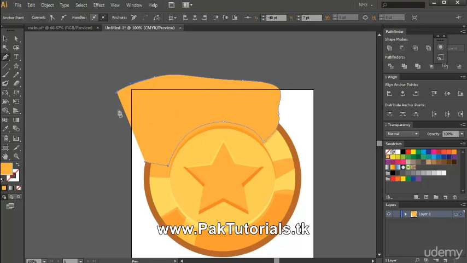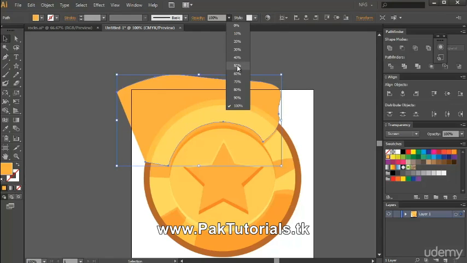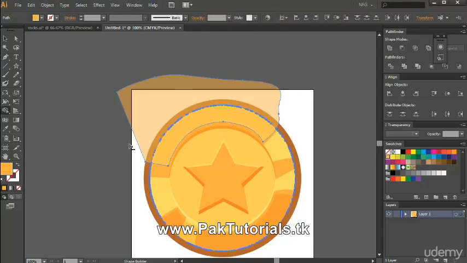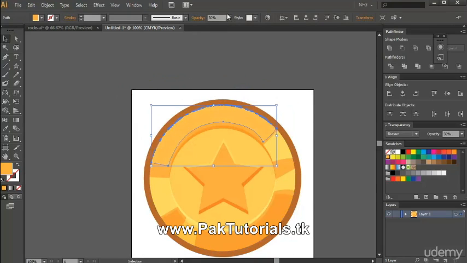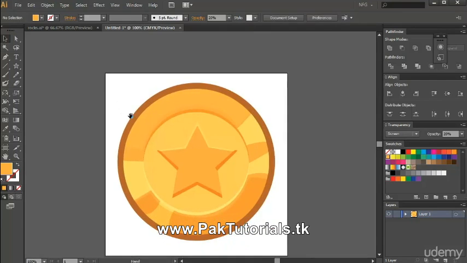But this time we're gonna press Shift S to turn it into screen mode. And then we're just gonna lower the opacity, select them again and the coin, and then use the shape builder tool to remove the excess part. So maybe 10% will work, or 20. So there's your coin right there.